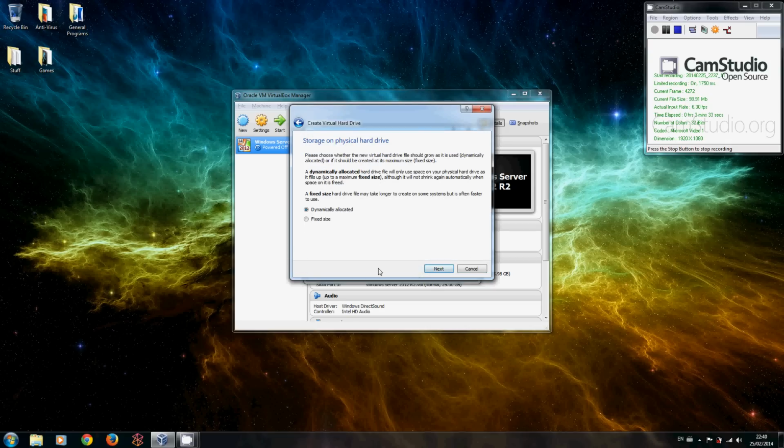Now you have the choice between dynamically allocated or fixed size. As you can see there, dynamically allocated means that the hard drive space will increase as you need it. It will not decrease if you start deleting stuff, and as you can see there it says it takes longer when it has to fill up. Whereas a fixed size takes longer to make in the beginning, but you have that size at all times. It won't get bigger, it won't get smaller. So I'm going to go ahead with fixed size.